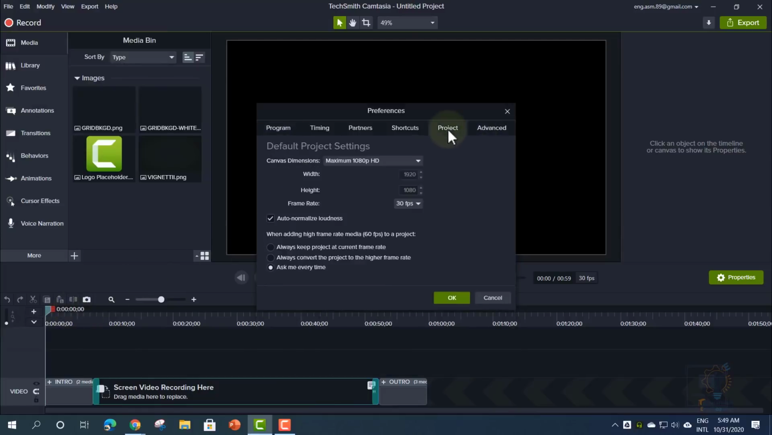So going back to the projects, here we have, when adding high frame rate media like 60 frames per second to a project, ask me if I want to keep it at 60 frames per second or convert it to 30 frames per second. So it will always ask you when you import a new video clip that has a different frame rate than your project, which is 30 frames per second here.